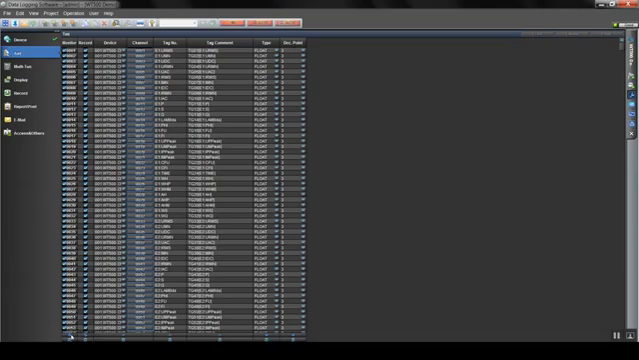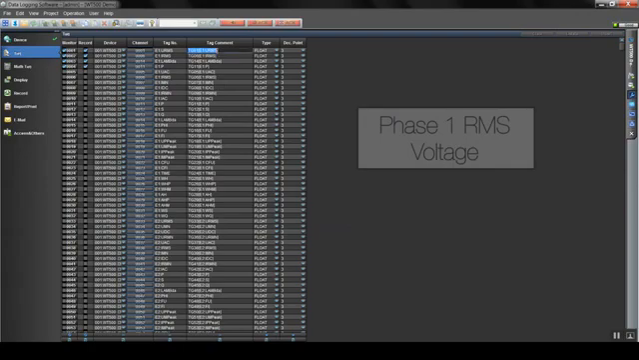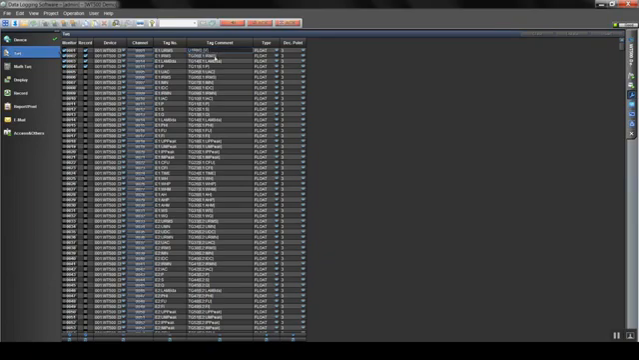We will monitor 4 variables from the WT500. I will select Monitor and Record for items 1 through 4. I will then select tags 1, 6, 14, and 11. These correspond to Phase 1 RMS voltage, Phase 1 RMS current, power factor, and Phase 1 real power. As such, I will also assign the relevant comments to each tag.